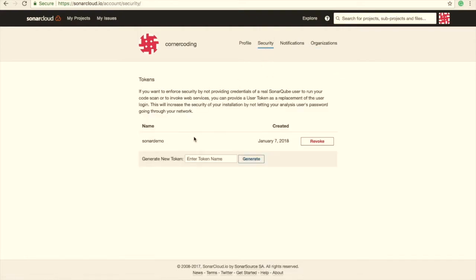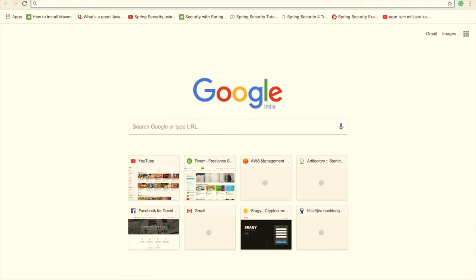Next thing, we need a security token. I had one more created earlier, like Sonar Demo. I'll revoke this for now and I'll create a fresh one for you guys, Sonar Demo, and I'll generate it. Okay, now these two are really important things. Let's just keep them somewhere.